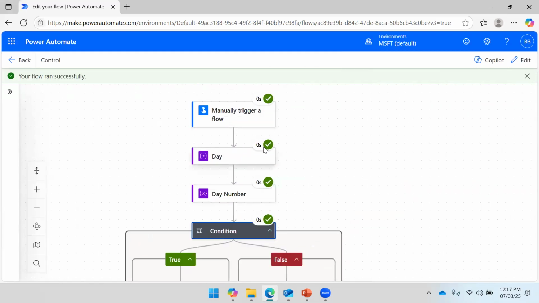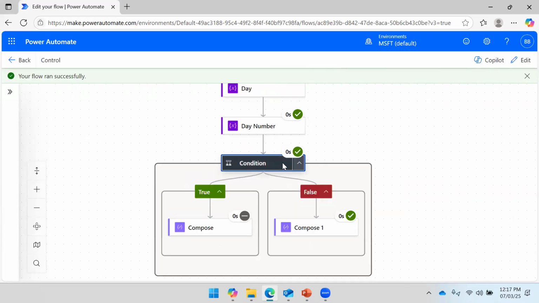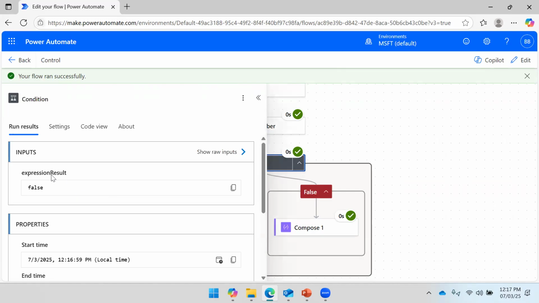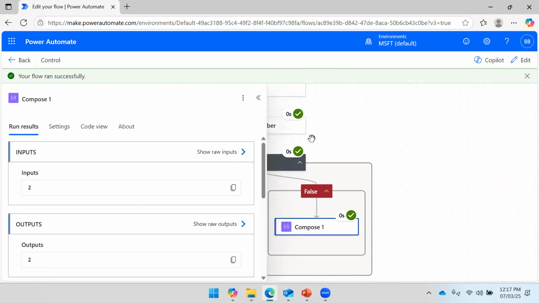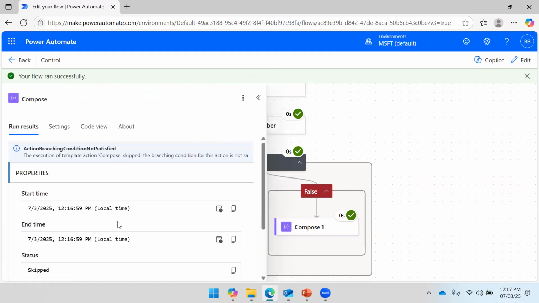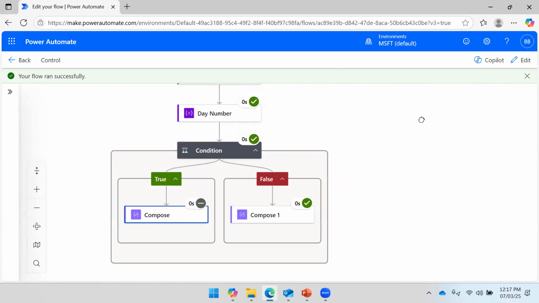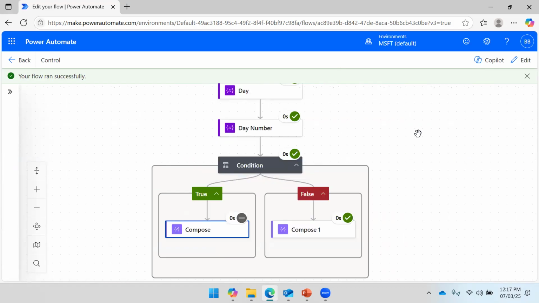You can see that the first step is evaluated, then this is successfully evaluated, and based on the condition, the expression result is false. Since it is false, it has executed the false block, and here you can see output is 2. But if I go to this compose, there is nothing. It says action branching condition not satisfied. Execution of action compose skipped, the branching condition for this action is not satisfied. This is how you can see the message. So we are able to control the flow.